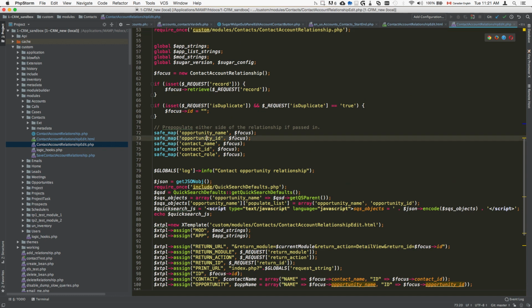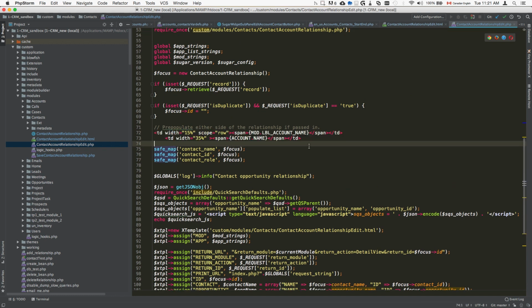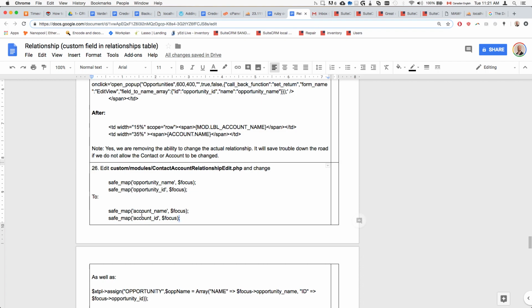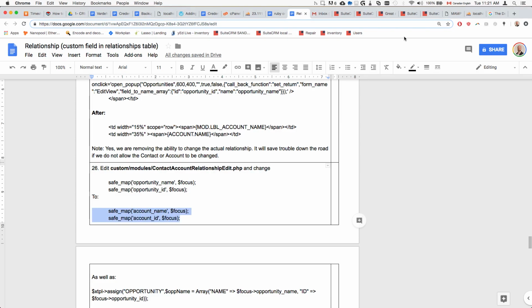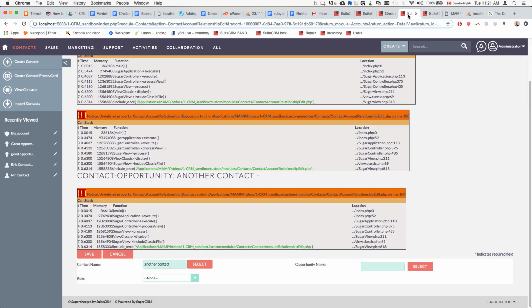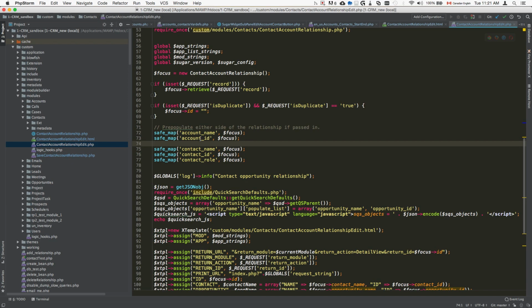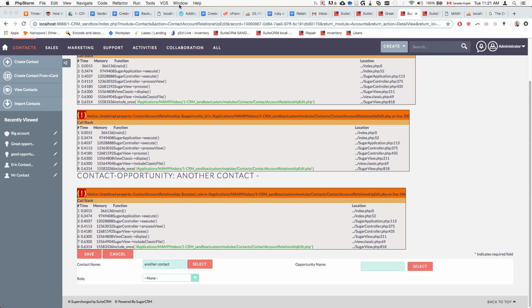So it's this part here, account name and account ID. Oops, that's wrong. So this stuff here. So once again, once we're here, you see the opportunity name and all of that stuff where we're removing it and we're putting this instead: account.